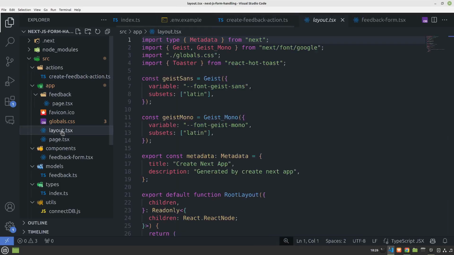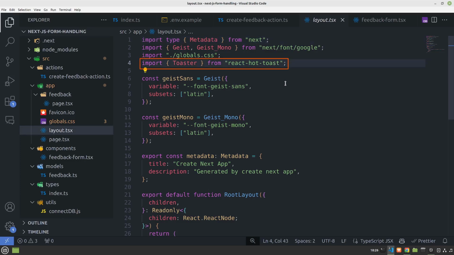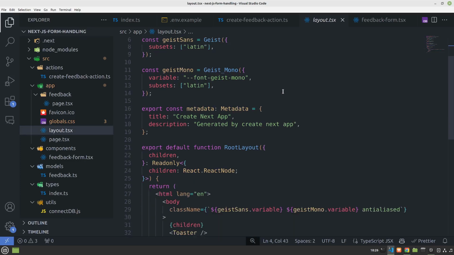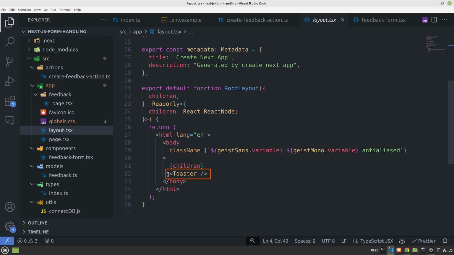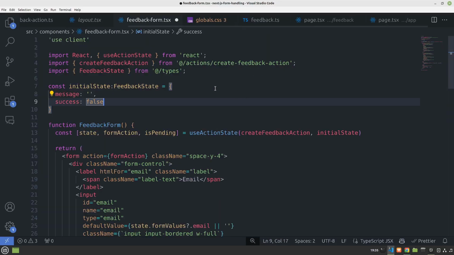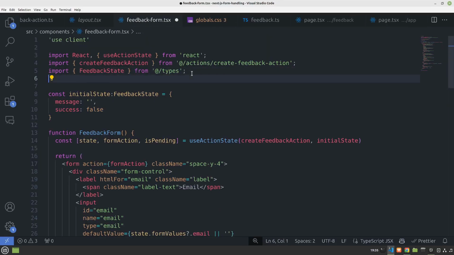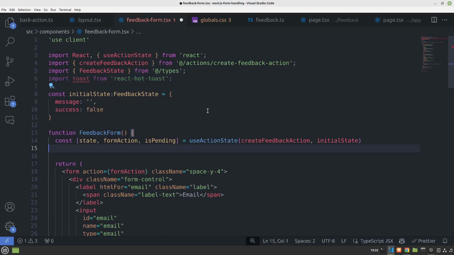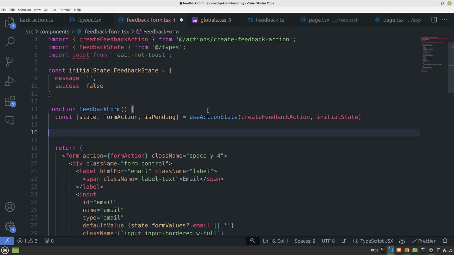Now let's take things a step further and handle general notifications to keep the user informed. So I'm gonna head over to layout and we'll use React Hot Toast notifications to alert the user of a success or failure when submitting the form. And now I'm going to go back to the feedback form and import toast from React Hot Toast. And then I'm going to scroll down and add useEffect.